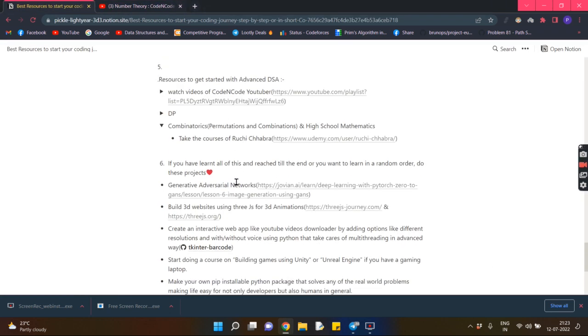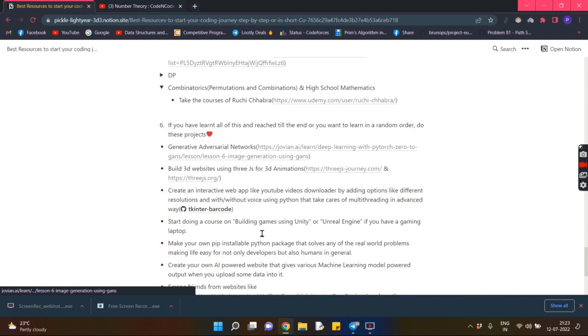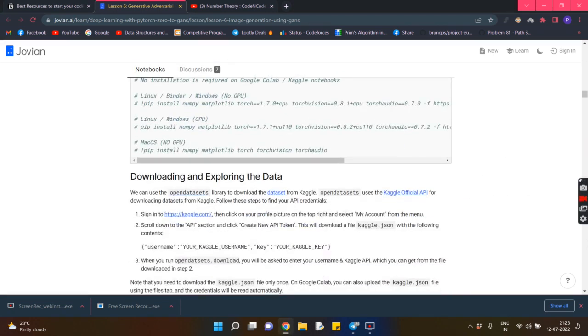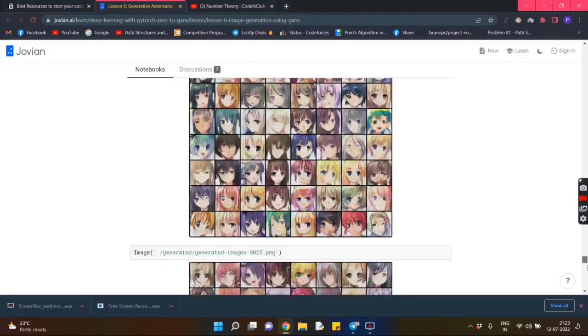If you have learned all of this and read till the end, or you want to learn in a random order, do these projects. Generative: you can create GANs, generative adversarial neural networks. What are GANs? They create fake images which are very close to real images, so you cannot tell fake and real images apart. You can learn the applications of GANs from the Jovian.ai website. Here it teaches you everything about GANs and PyTorch. You can learn PyTorch also.